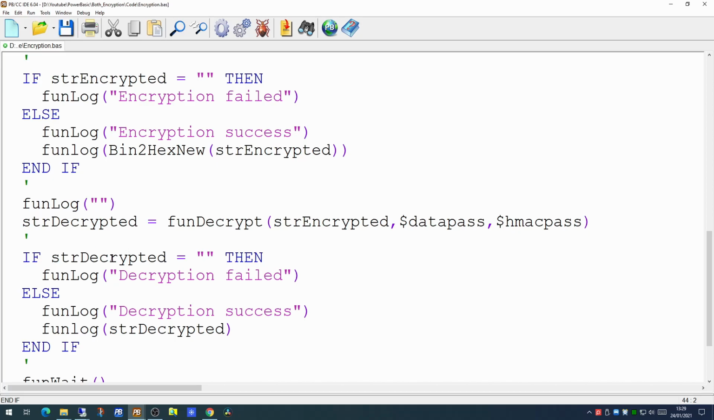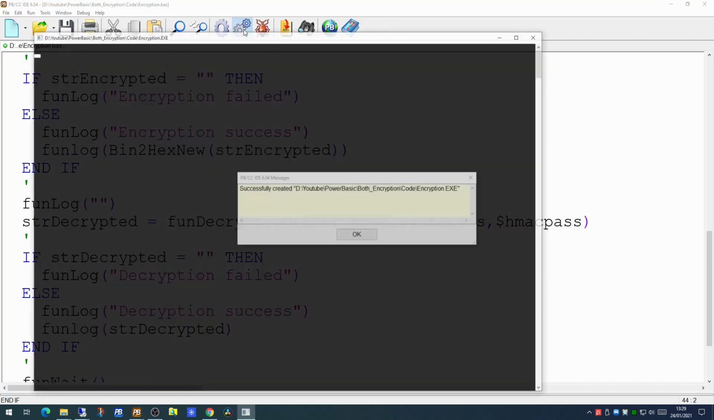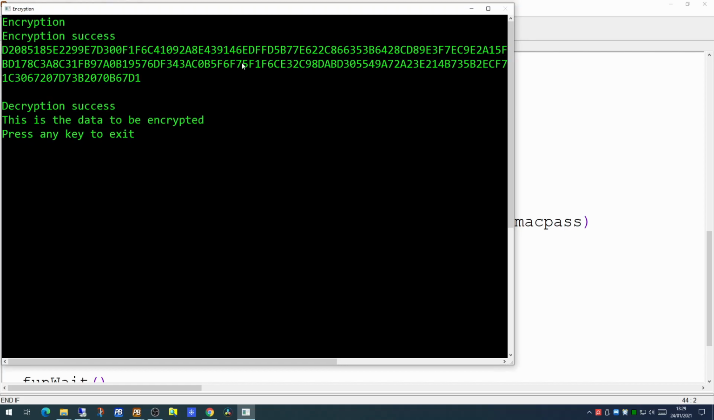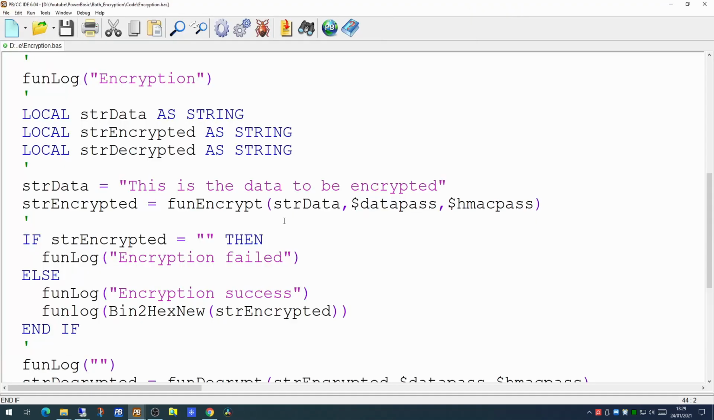So we're testing the value. If it fails, we print decryption fails, and if it succeeds, we'll then attempt to put out to the log our decrypted string. So if we run that now, we'll see that it has indeed put out the "this is the data to be encrypted," which was the value of our original string.